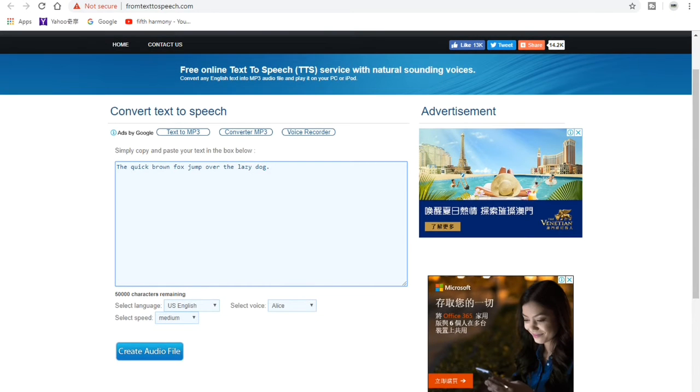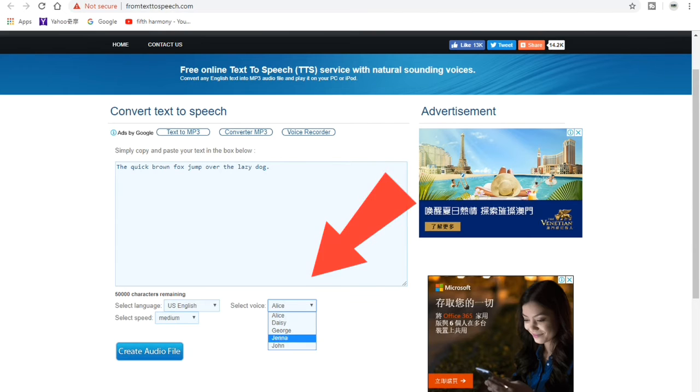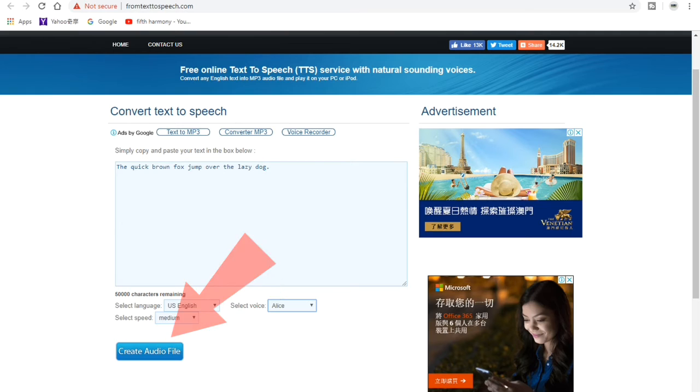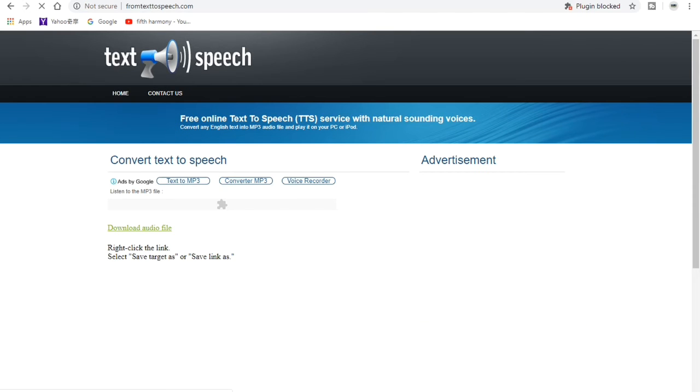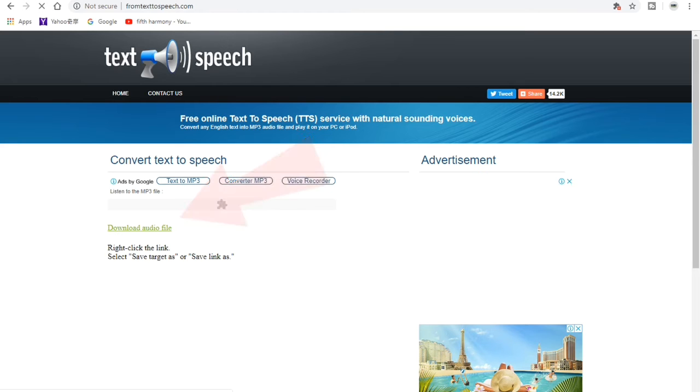Select language. Select voice. Then click Create File. Wait until your mp3 file is finished. Click Download Audio File to preview your mp3 file.